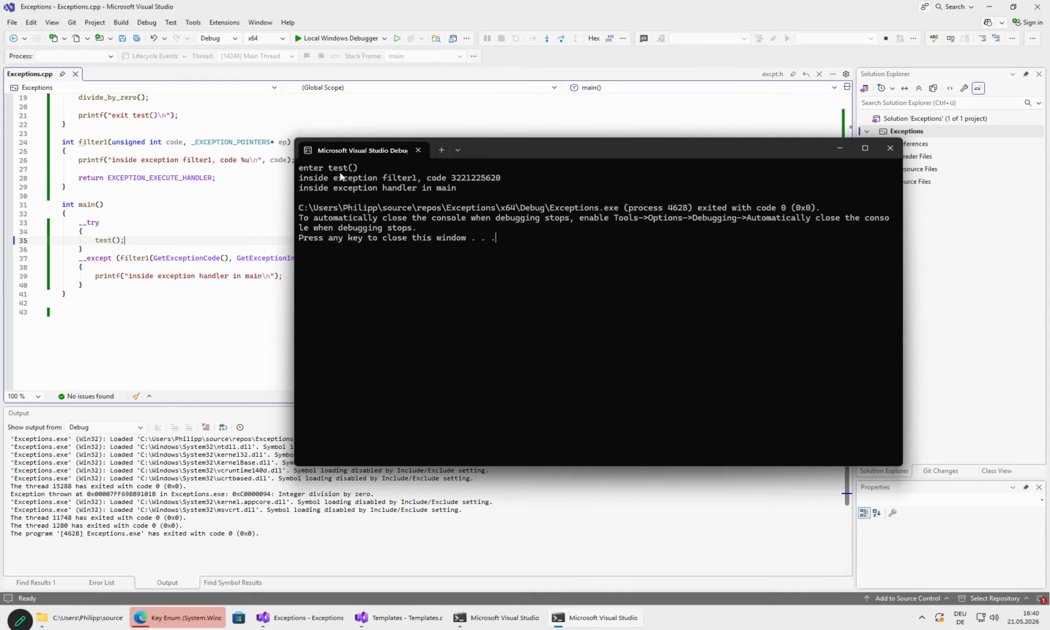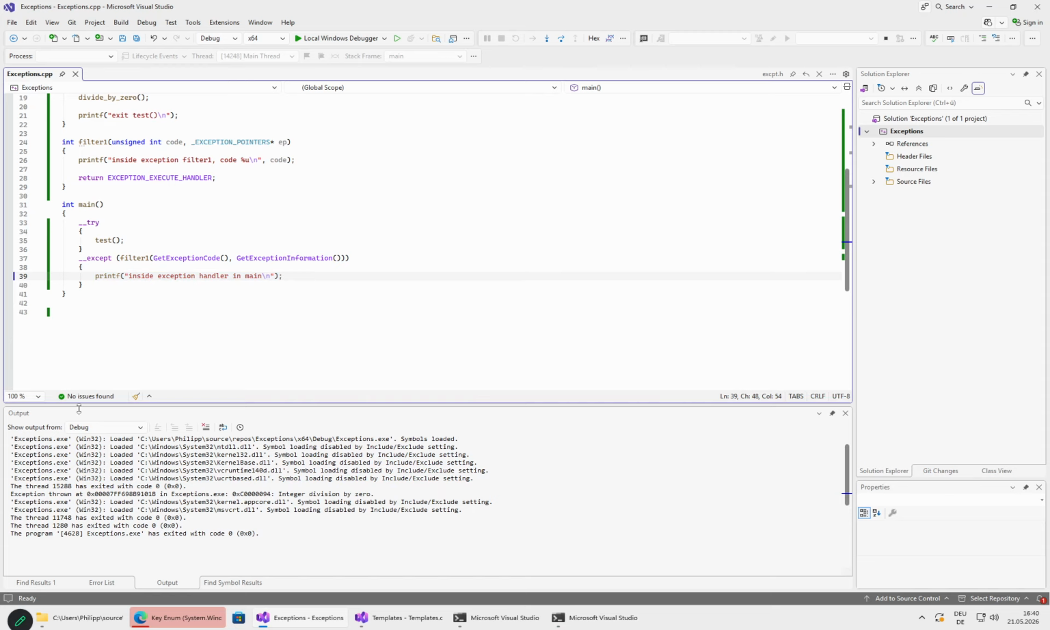So we see we enter the test function, we do the exception, then we enter the exception handler, we see what exception happened, and then we end up here. And if we would say not handle exception but continue search, then the operating system, as already mentioned, would be looking for another handler. So we can quickly demonstrate this by just creating yet another exception handler that will filter and only react to certain exceptions, for example.